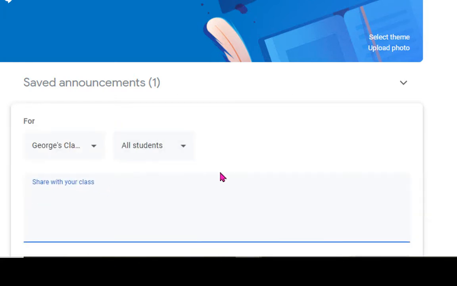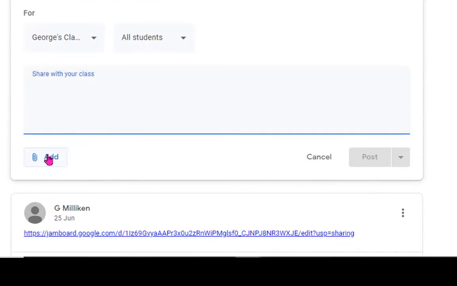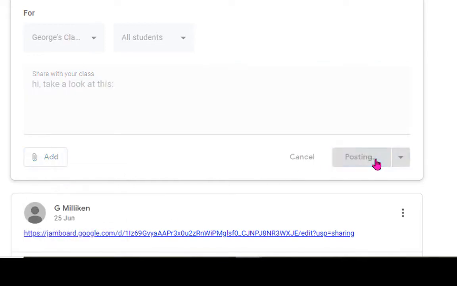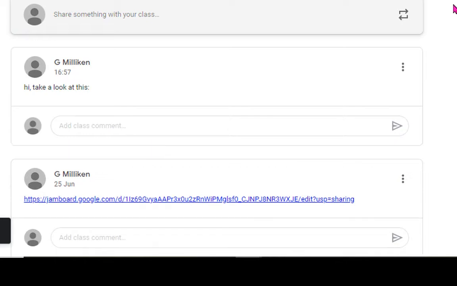Another thing I can do is if I select to share things with my class, I can say take a look at this, and I can add either a file from my drive, a link, a file that I have saved to my computer, or a YouTube link, so I can share any information I need to with my learners, and again hit post, and that will appear in the stream.